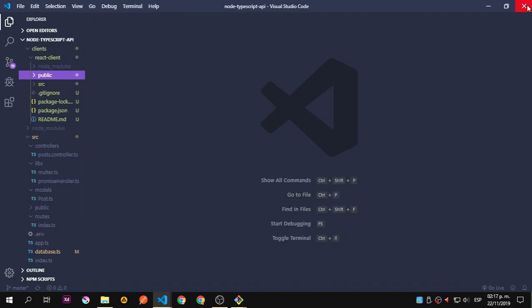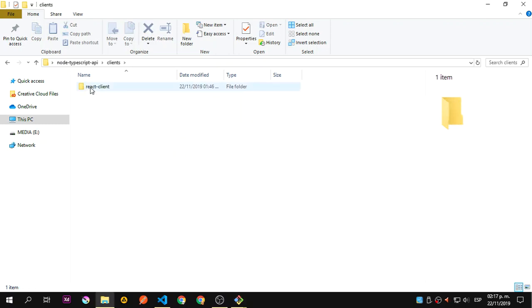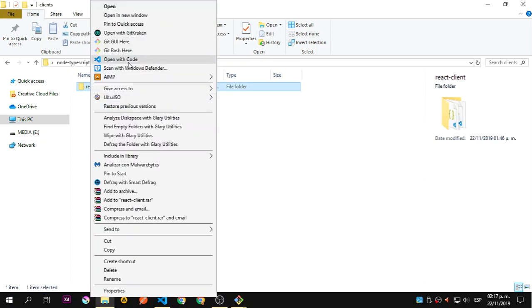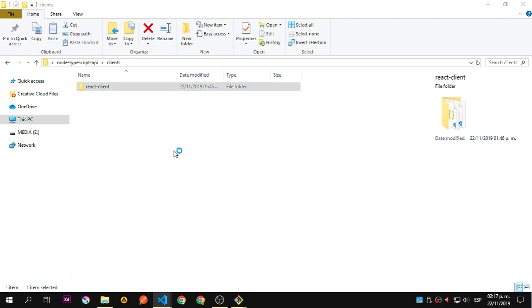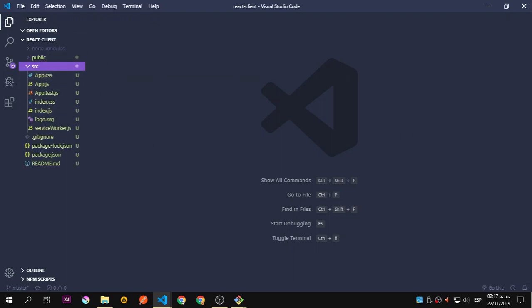So let's actually close this. It says server is running still, so open with code, just the React client, so we can focus on that. Okay, that was kind of a rough start, but now inside this we need to create our components, the components that this application is going to have.